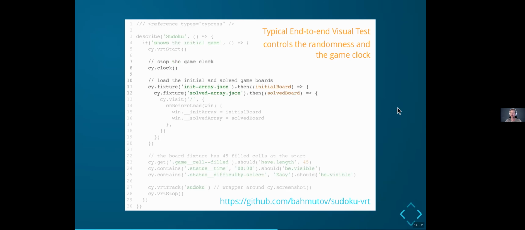I want to stop the clock. So the Cypress command cy.clock freezes the application clock, so there is no timer running, nothing. And then instead of generating a random array, which is what games do, I use cy.fixture to load local JSON files, which I saved myself before, for the initial board and the solved board.